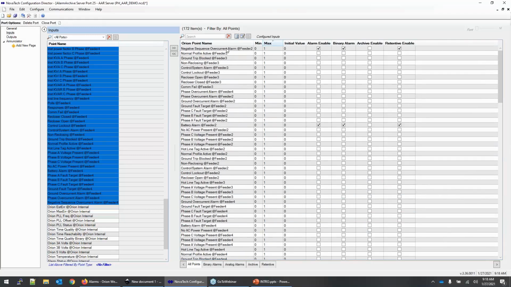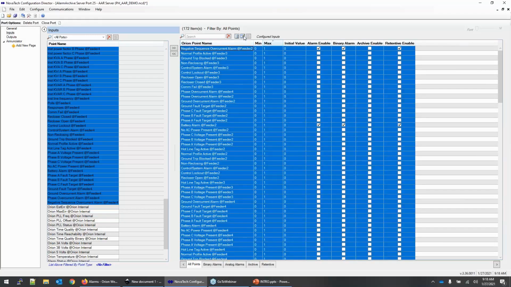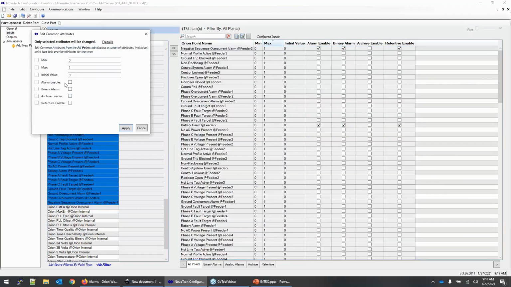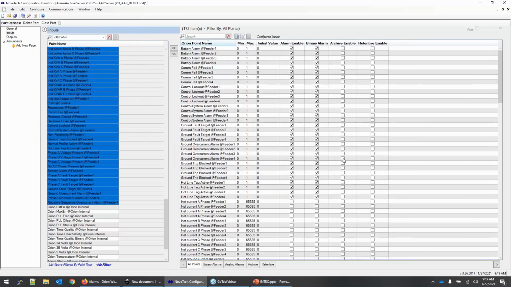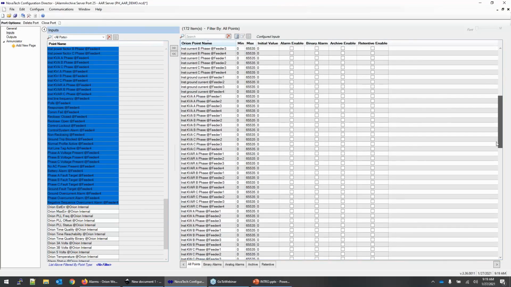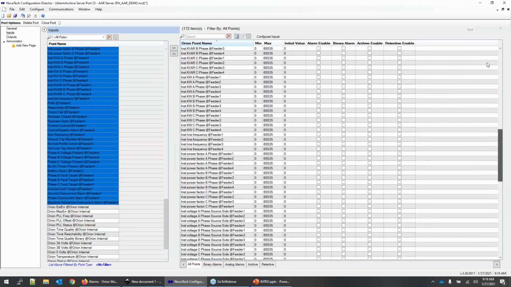I'm going to hold shift, and I'm going to do an edit common attributes for that. And what I want is to make sure that my alarm is enabled. I've selected all binary points, yes. And I don't want them to be in the archive, so I'm going to go ahead and select that. And I don't want them to be retentive either. So I'm just going to go ahead and click apply, and it's going to enable those selected parameters for me. So now I've got those.